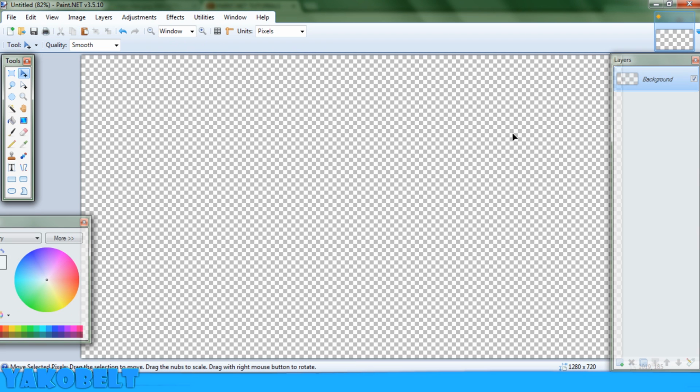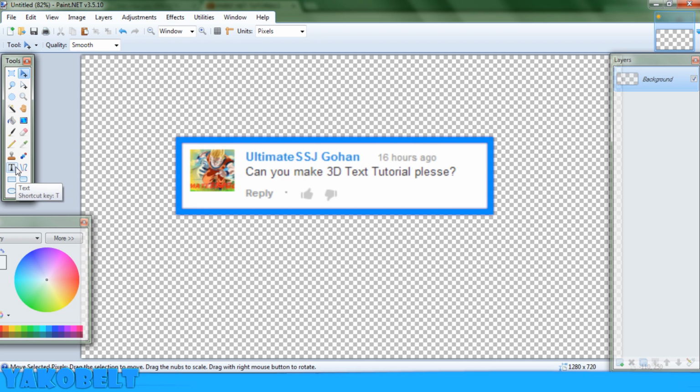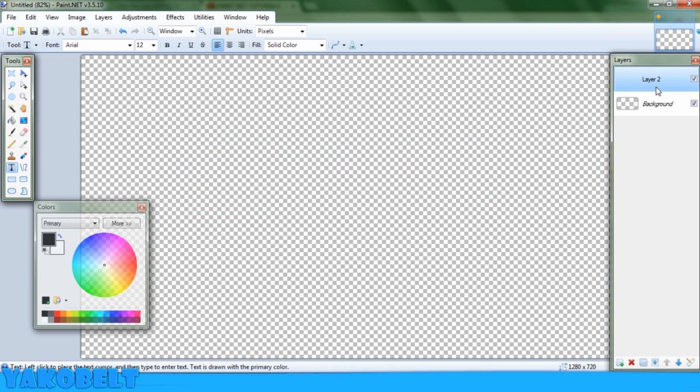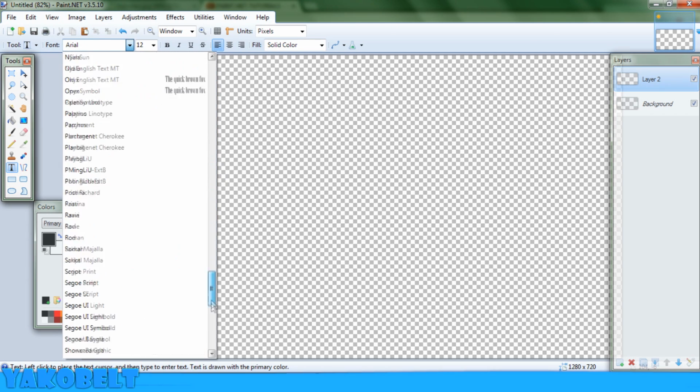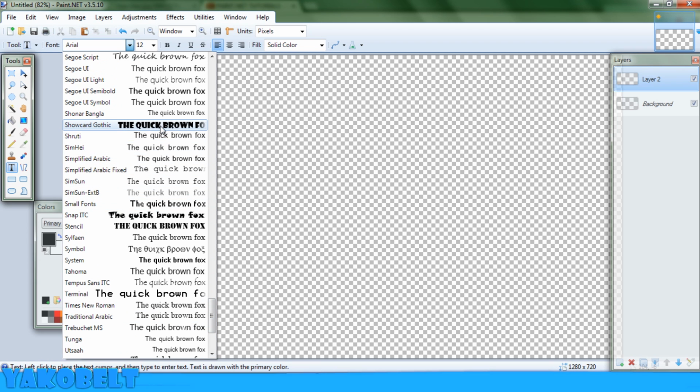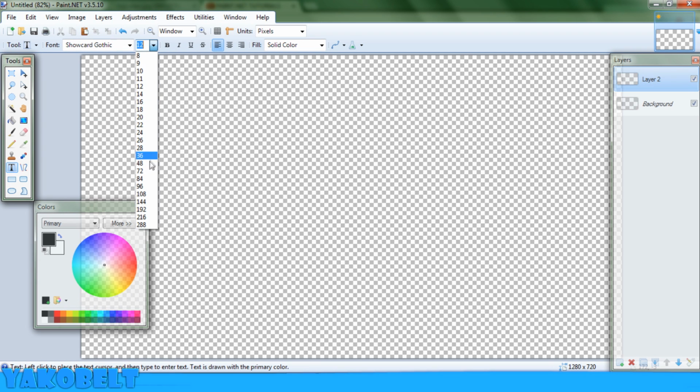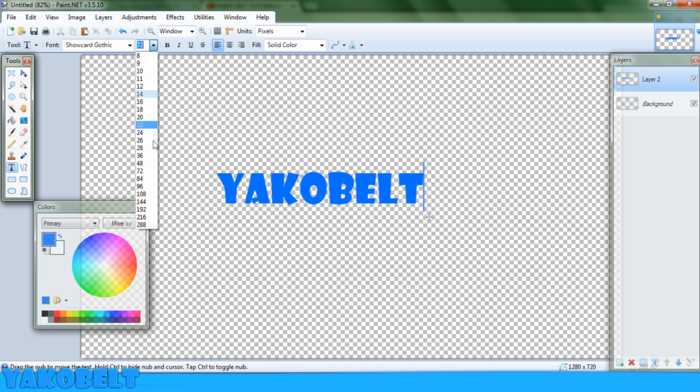Next up. Okay, so we're back to a blank canvas, and now we're going to have the final request for today. This request is from the Ultimate SSJ Gohan. Thanks for the request. He's asking, how do you do 3D text? Could you make a tutorial on it? Okay, so you make a new layer, layer 2, and as the example, I'm just going to select some random font. I'm probably going to select Showcard Gothic, because that's my favourite, and I'm going to write down the yakobelt logo. So here we go.